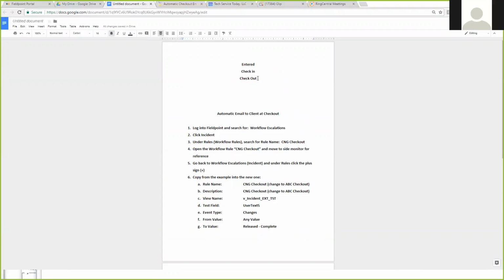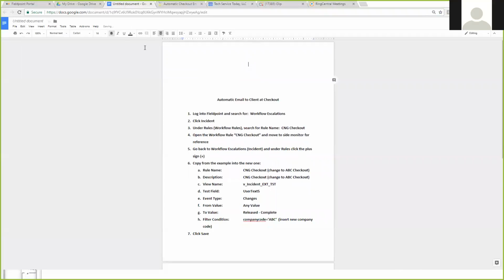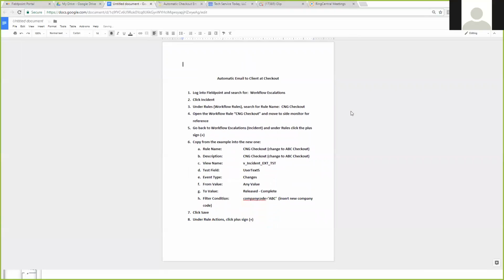Very few want them on check-in. Several want them when a ticket's created. They want to know who requested service, and when the tech checks out, they want to know what was done at the site. But the process is the exact same. We literally just copy, and then we make the small edits where we need to. Step-by-step for the checkout is going to be in the wiki in a second, and I will write up the same instructions for the call entered as well.